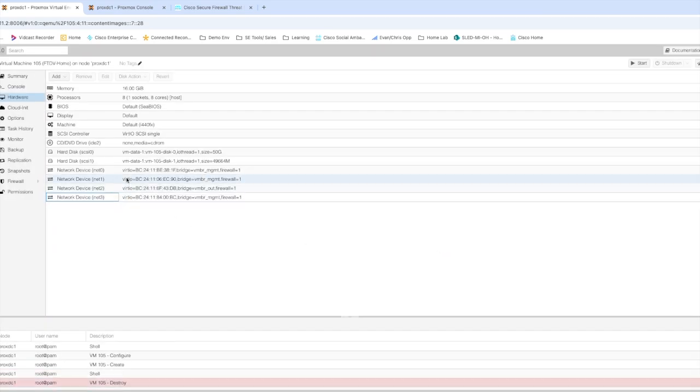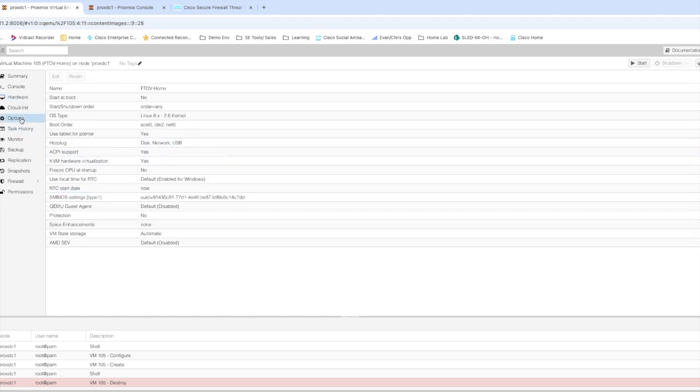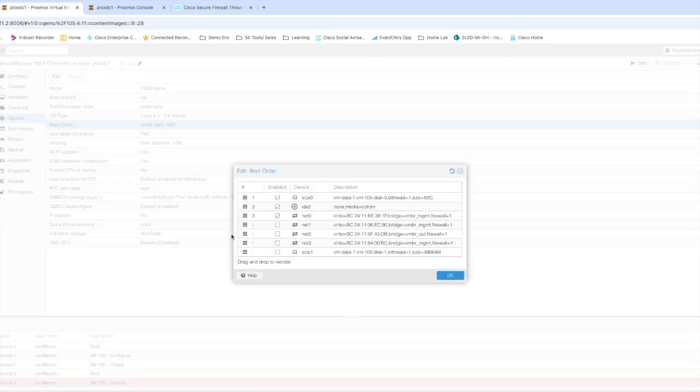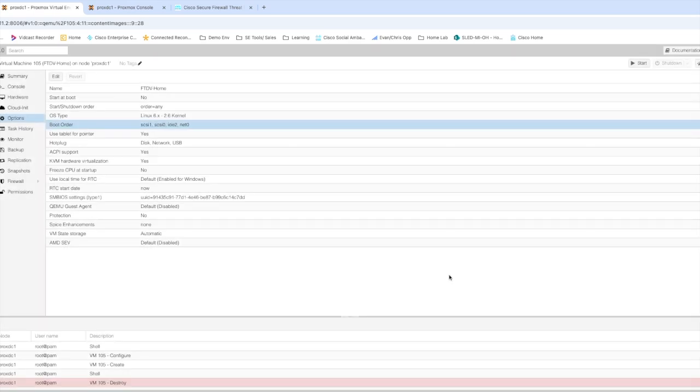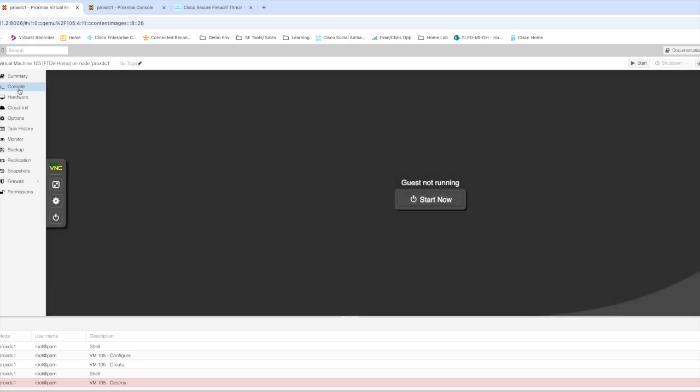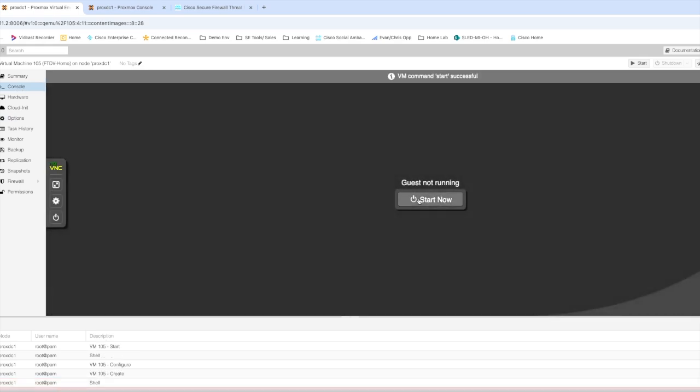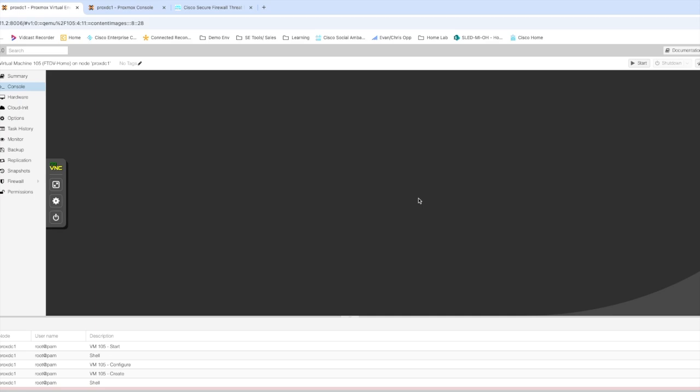Once the disk has been added, we need to go into our options here and select the boot order, because we want that disk to be the startup. So go ahead and enable that. Okay, and at this point, we should be good to go ahead and get this thing fired up. So I'm going to hop over to the console here and go ahead and start it.